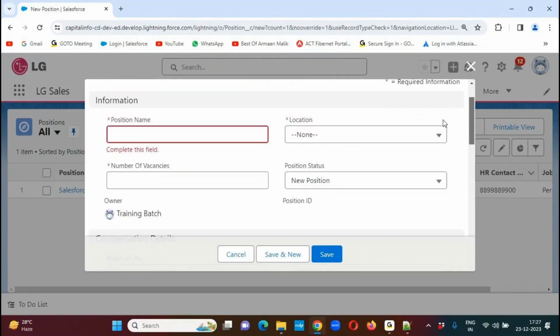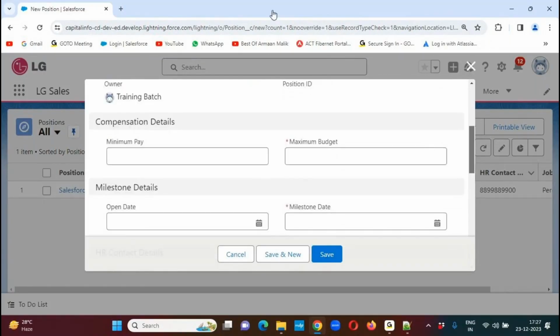Now tell me, in this case, is this Minimum Pay a mandatory field or optional? Optional, right. Open it, optional, right.